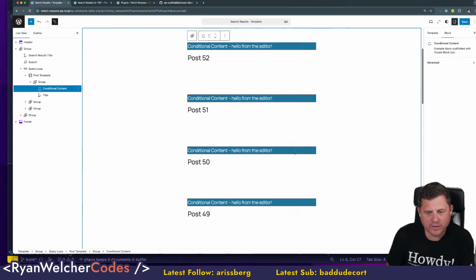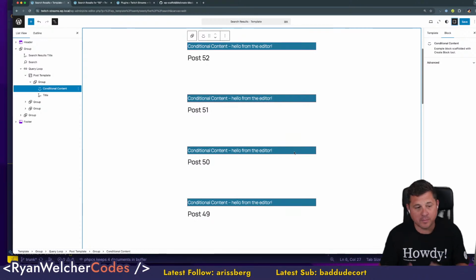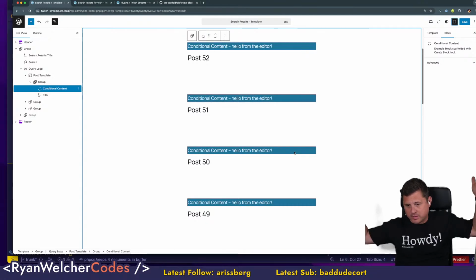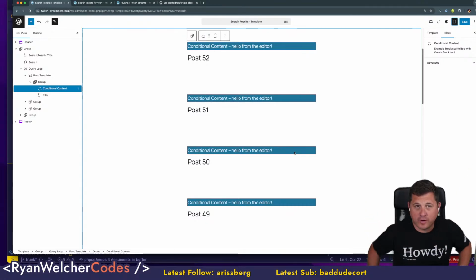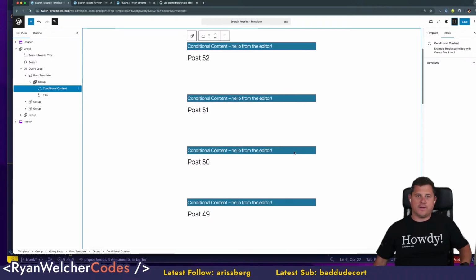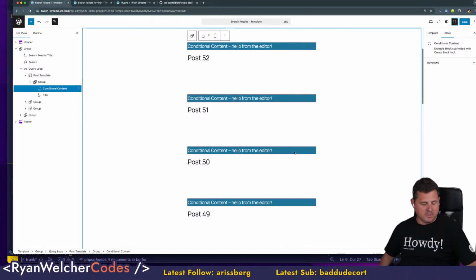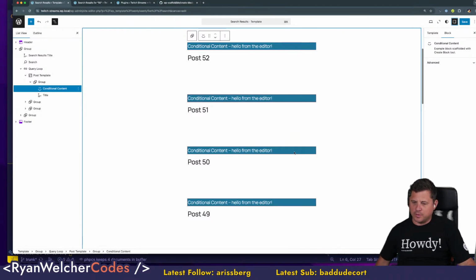because the solution in core is going to be similar. It'll be a block, right? A conditional content block, let's call it, for lack of a better term. I've trademarked that now, so Gutenberg, you can't have it. Or you can. Call me. My people can call your people.